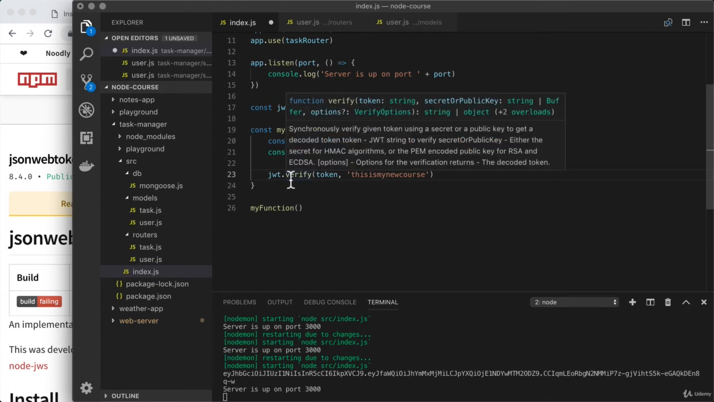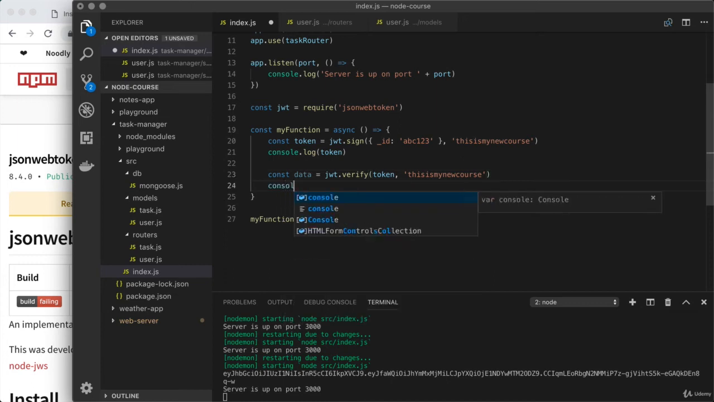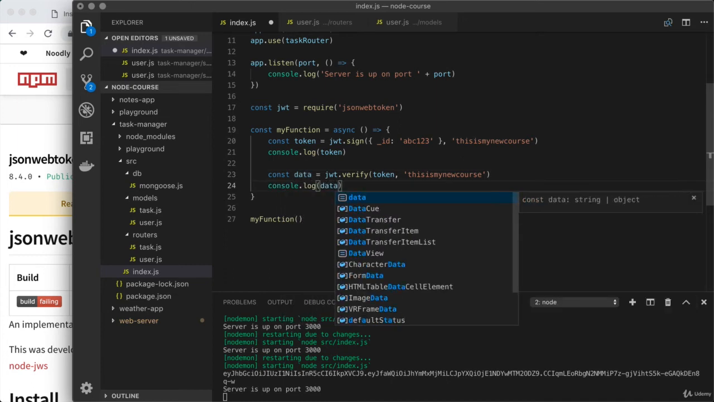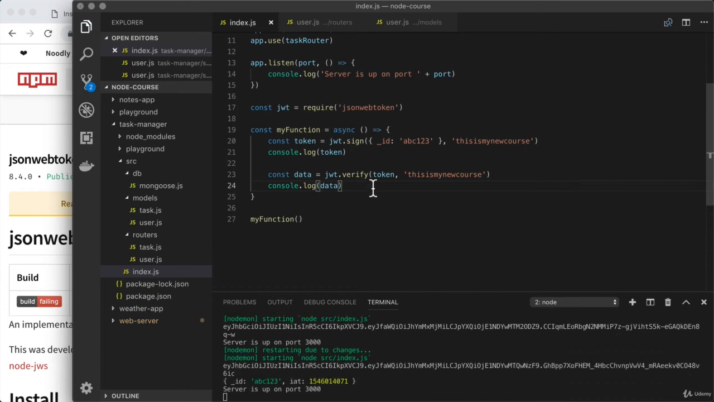Now, verify is going to return the payload for the token if things went well and the token is valid. Otherwise, it's going to go ahead and throw an error. So right here, const data equals, then down below, I'll just use console.log to dump the data to the terminal. Now, in this case, the verification should work, and down below, that's exactly what's happening. We run verify, and we get our data back.